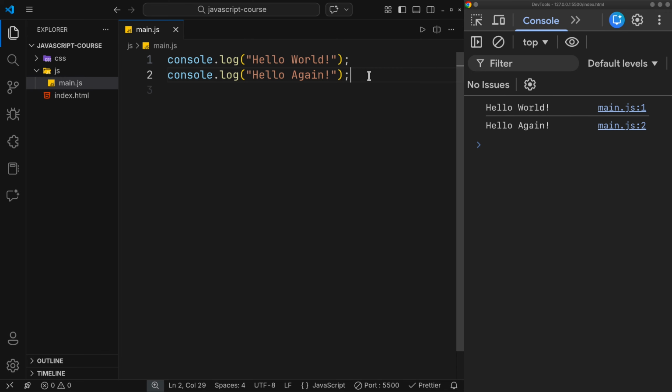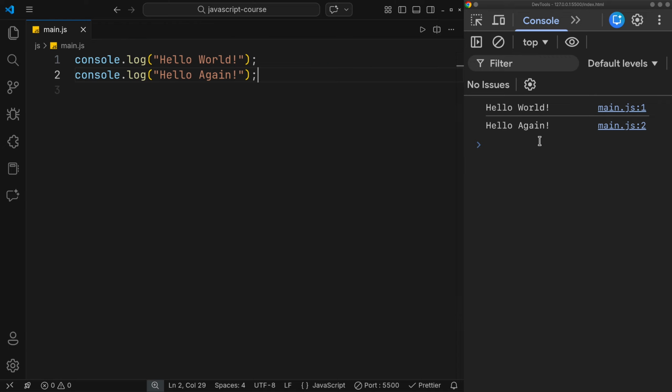From now on we will follow this pattern. We will write the JavaScript code here and see the output inside the JavaScript console of the browser. I highly recommend you do the same thing. Awesome. So this is how we will write the JavaScript code from now on.